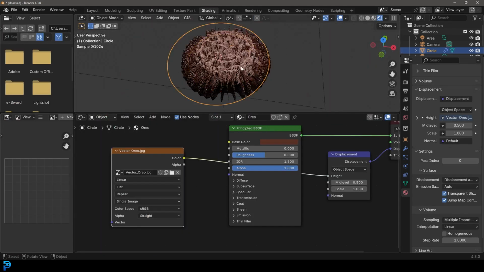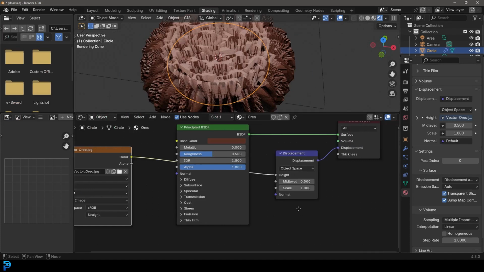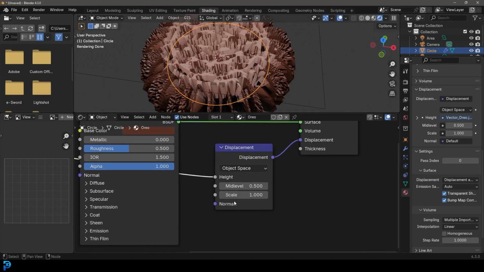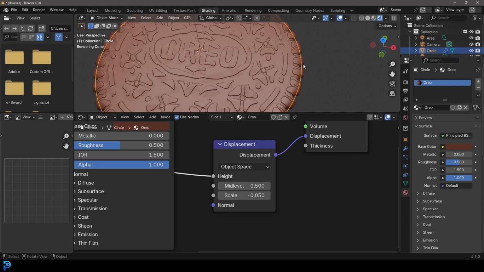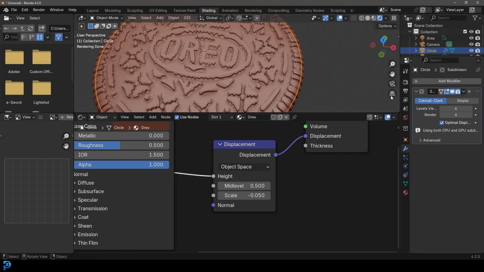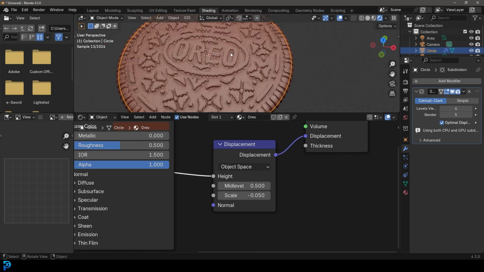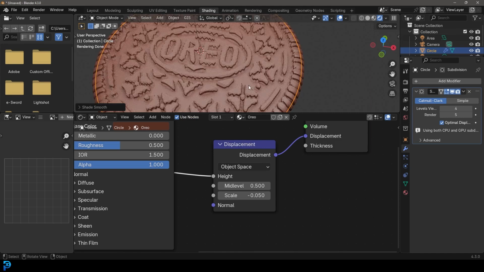And now you can see the displacement is driving here, but obviously the strength under the displacement is too high. So let's make it minus 0.05. And let's go over to our modifiers and give it a level in the viewport of 4, just so we can see this a bit better. And let's go to the render and make it like 5. Okay, so you can see this is what we have. I'm just going to right click, go shade smooth, which I think we've already done.